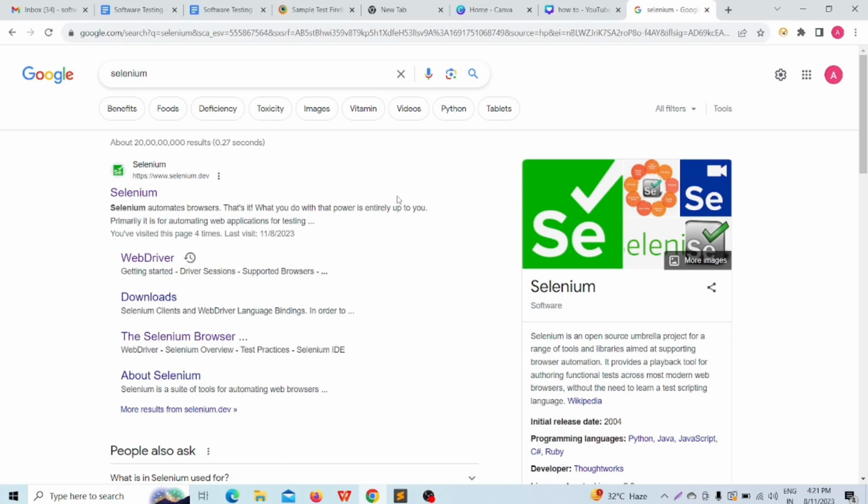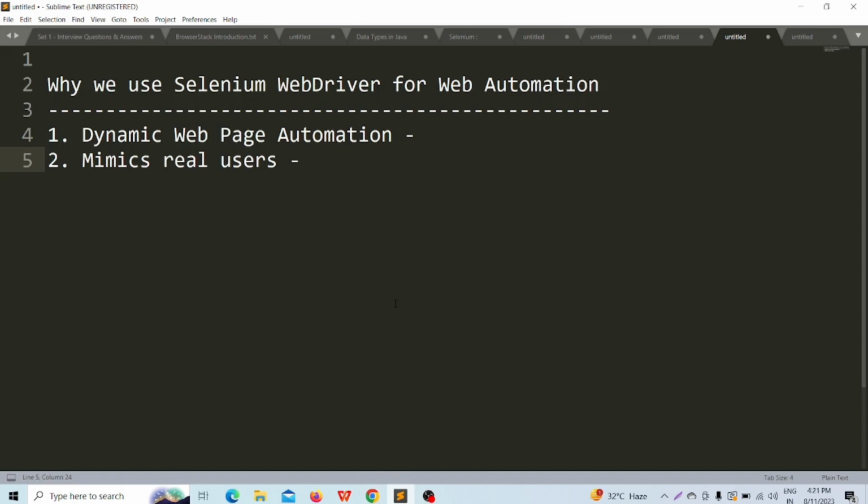So that can be done by using Selenium WebDriver. That feature is there in Selenium, that it mimics real users. Now point number 3, that it works close to browsers.